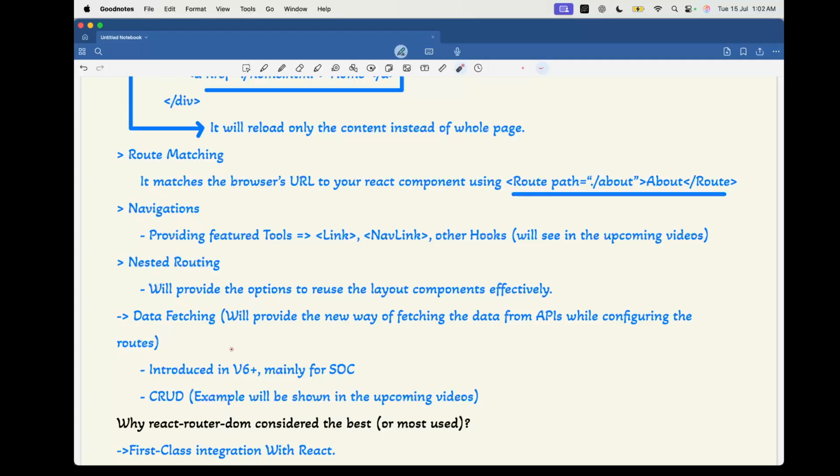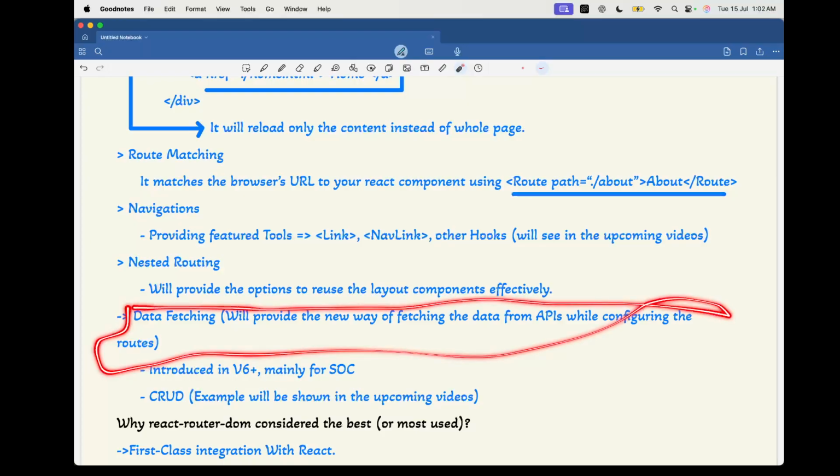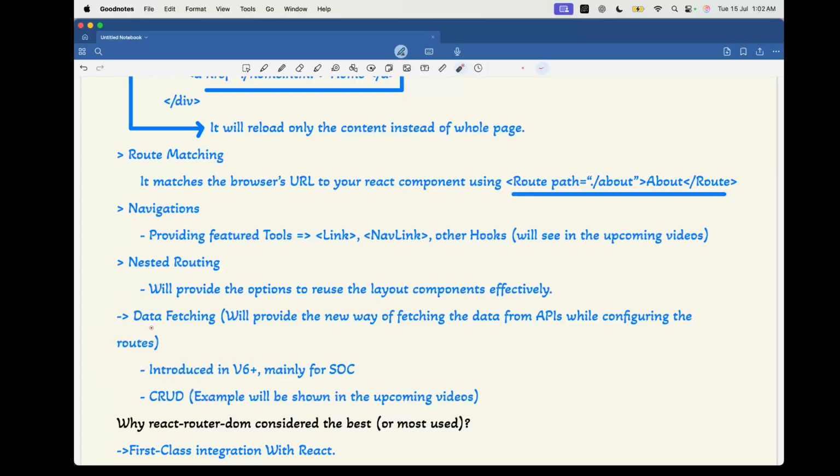Fun, right? That's what it will provide: a new way of fetching the data from the APIs while configuring the routes. So this is another level of writing React code, going with this data fetching. This will give another level of writing the React code.